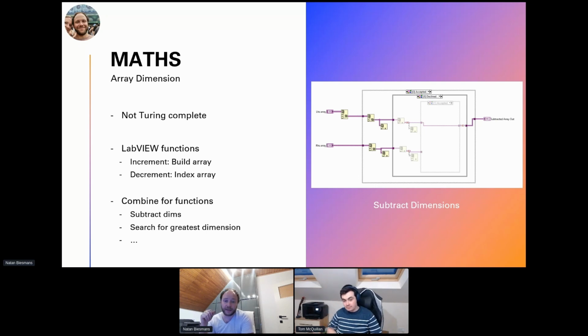In my case, G²CPU and the underlying engine only goes up to 4 dimensions. It's just the way GPU memory sometimes is structured, and that's why I could limit it to this. So again, I can't stress this enough. It's not Turing complete. You can't do everything you want to do with it, but you definitely can go far.